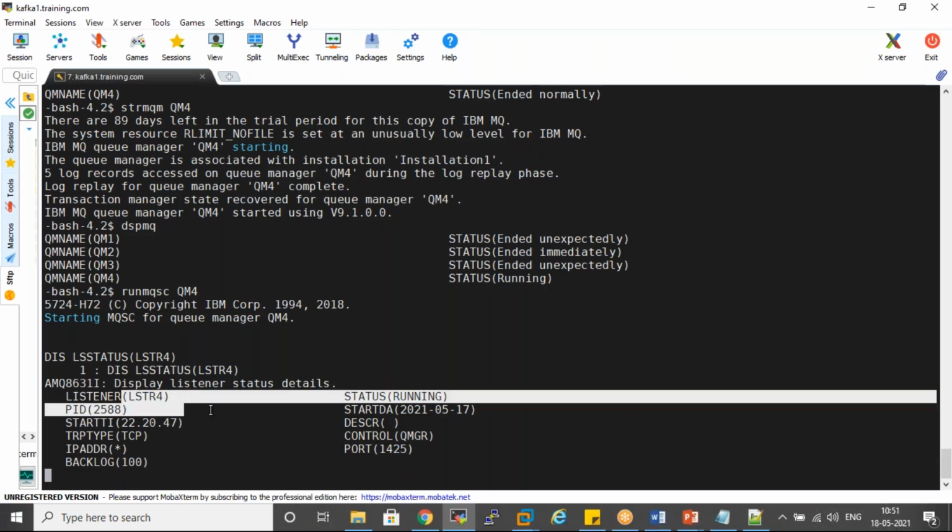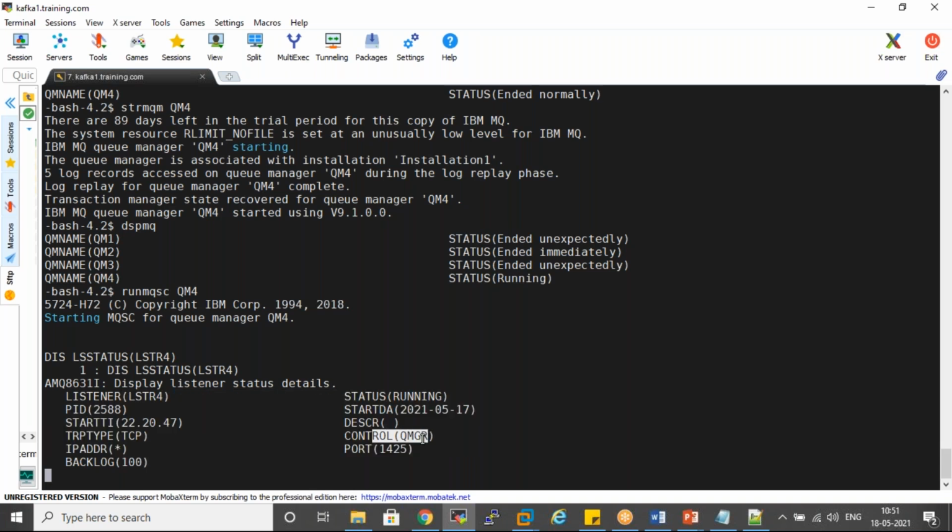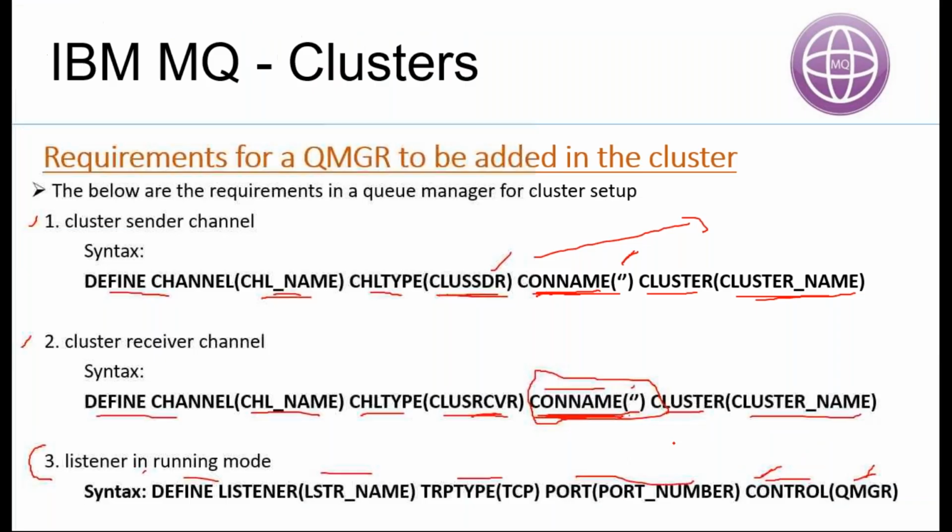So for a listener, it is always recommended to have it under the control of the queue manager, so that you won't have any extra burden. The queue manager will take care of the listener. Okay. So this is what control QMGR does. So now it's clear. For every queue manager to be added in the cluster, it should have three things: a cluster sender channel, a cluster receiver channel, and a listener in the running mode. That's it. Nothing else.